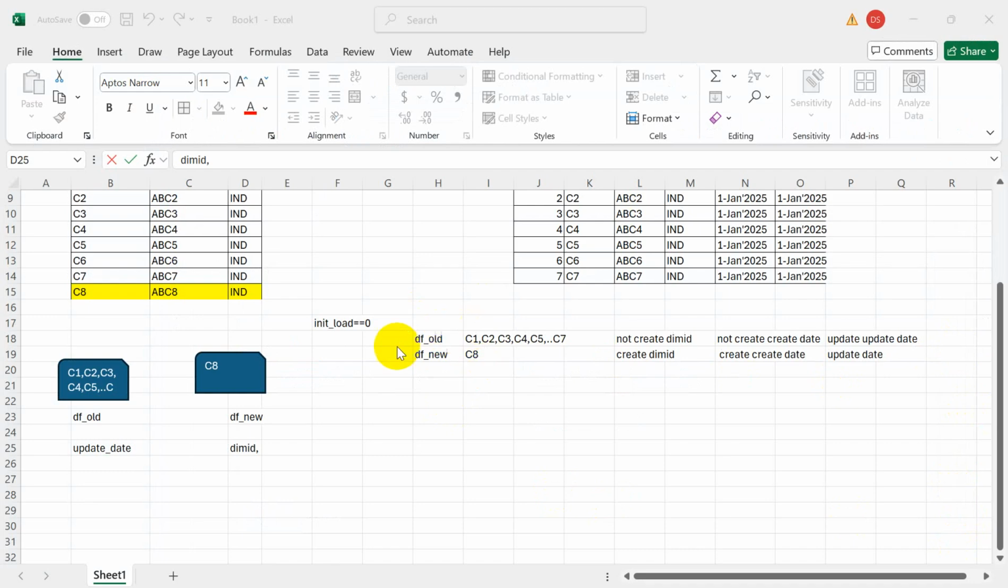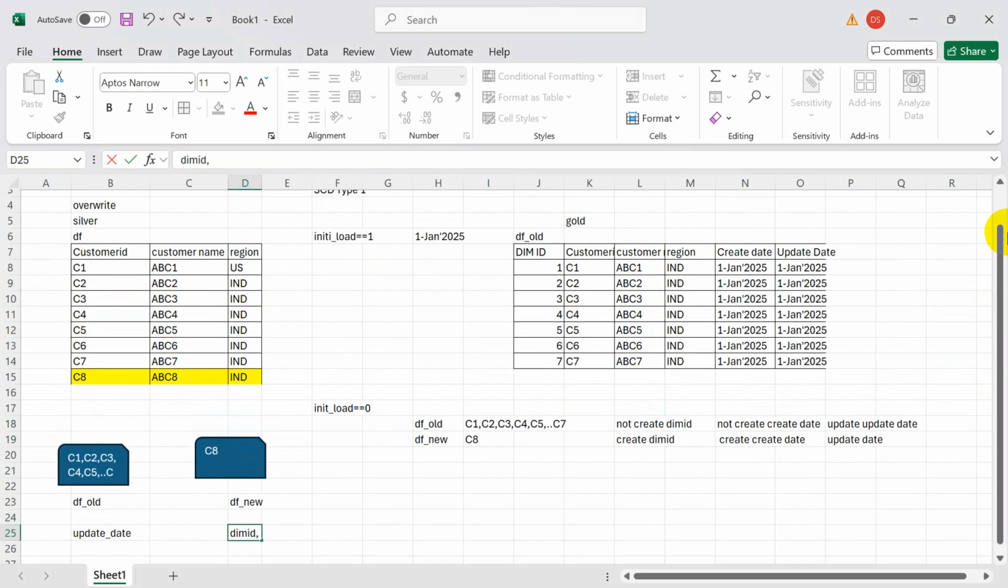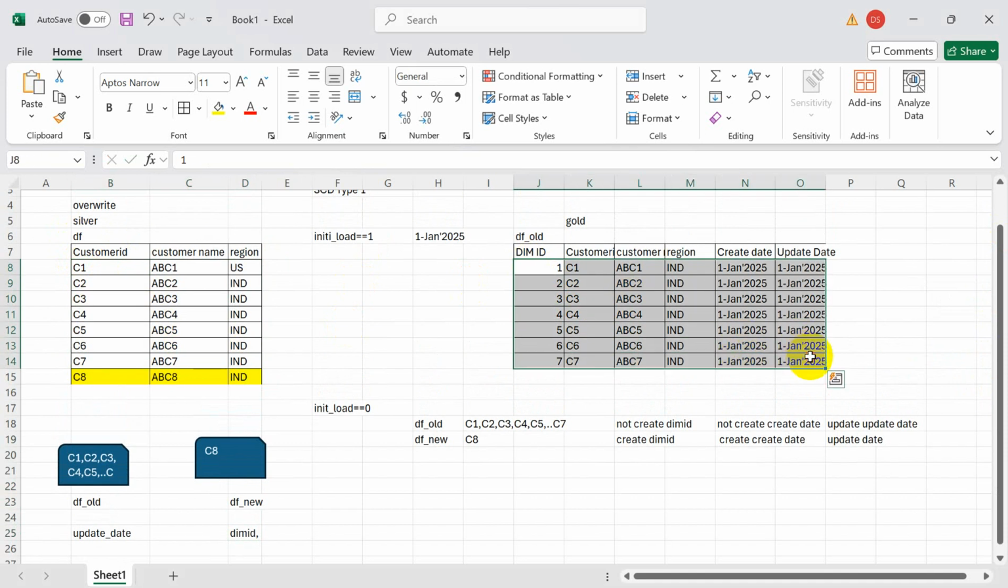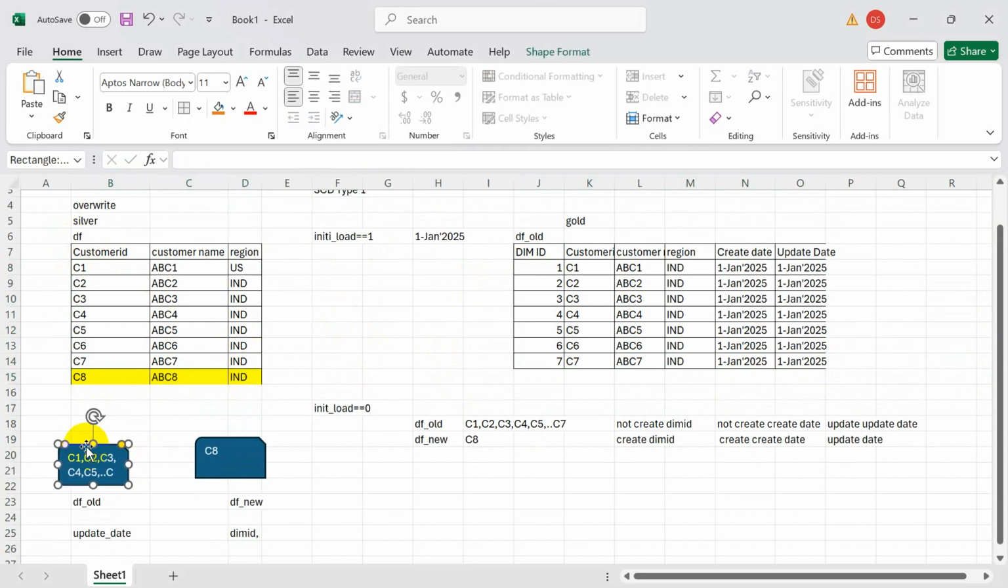So now what we are doing? Basically, I'm just repeating one more time, we have these customer IDs which were initially loaded, right? And after 1st of May, a new customer ID is seen in the source. So first thing is we have to create a different data frame where all existing customer IDs should be there, and that data frame is known as df_old.